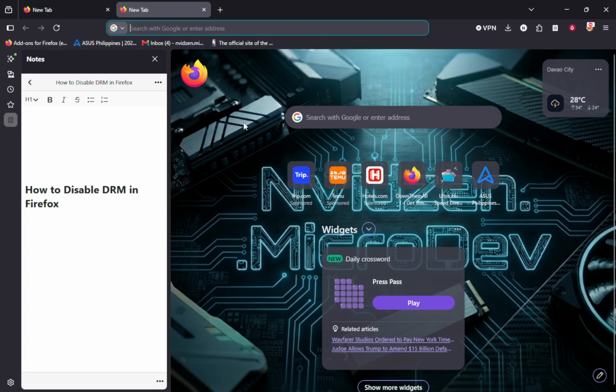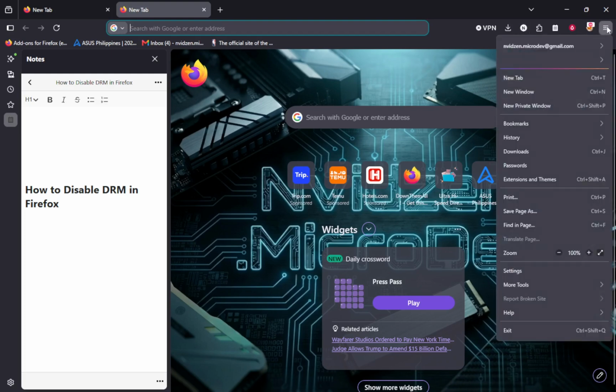Now click the menu button, the three horizontal lines near the top right of the window. When you click it, a panel slides out showing options like New Tab, History, and Settings. This confirms you are in the right place to adjust how Firefox handles media. From that menu, select Settings.